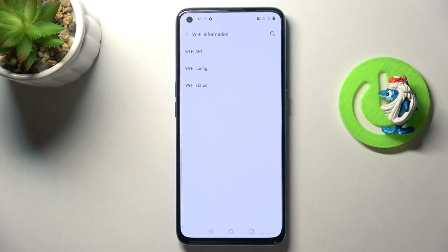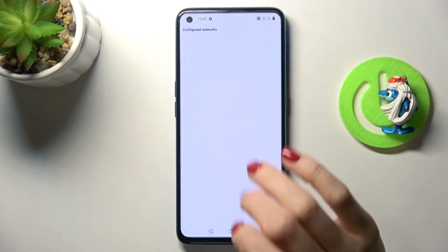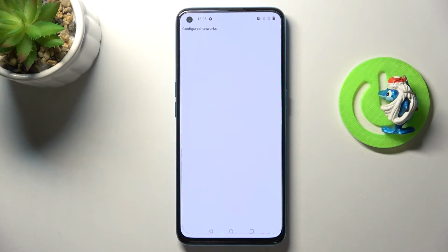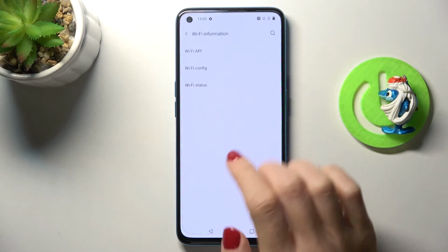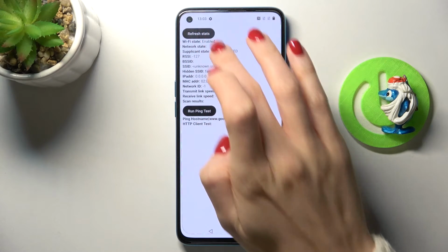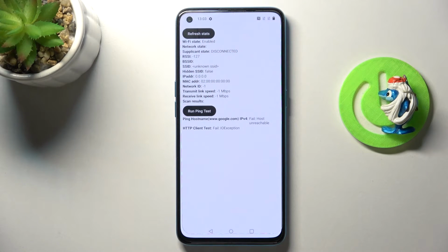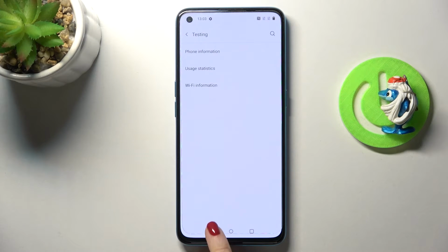And then under Wi-Fi information, you can reach Wi-Fi API, Wi-Fi configuration, and also Wi-Fi status. Under Wi-Fi API, you've got disable network, disconnect network, enable network, configure networks, and the whole connection info. Under Wi-Fi configuration, you've got all currently configured networks. And then in Wi-Fi status, let me just refresh it, you've got the current status of your network. So this is it. Let me go back.